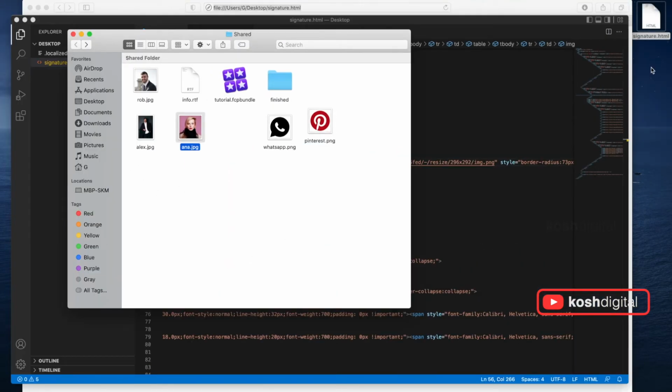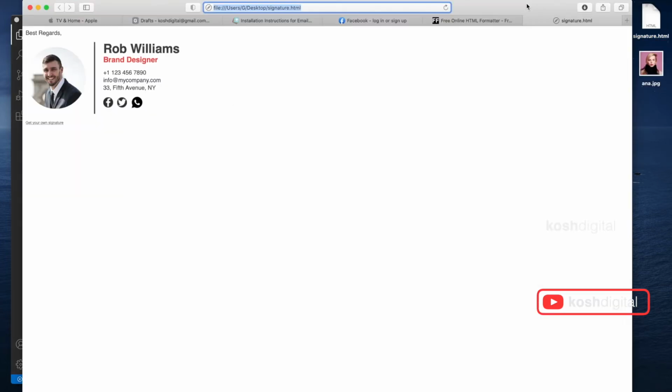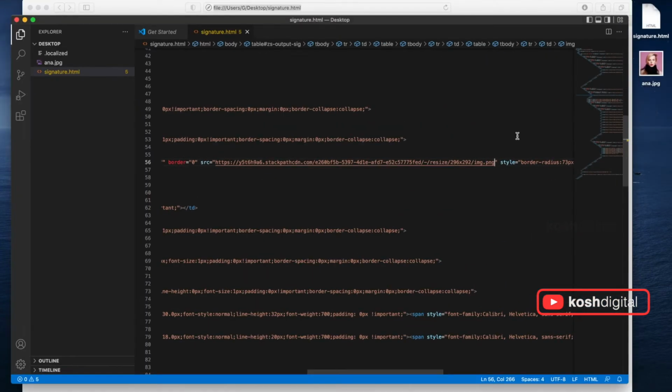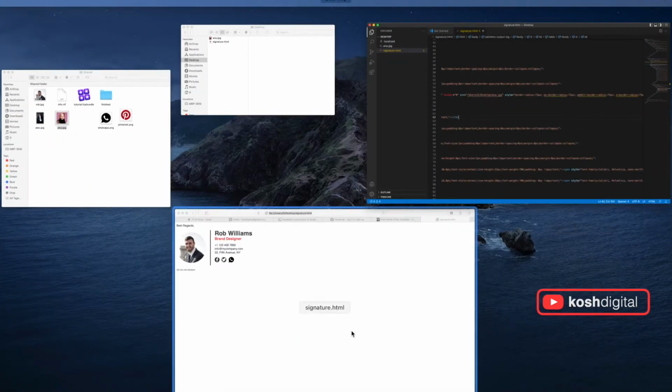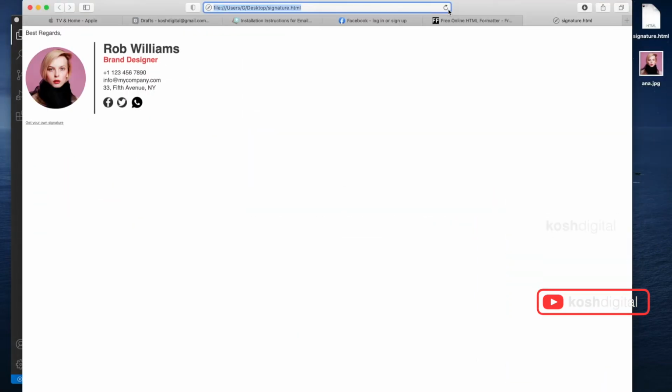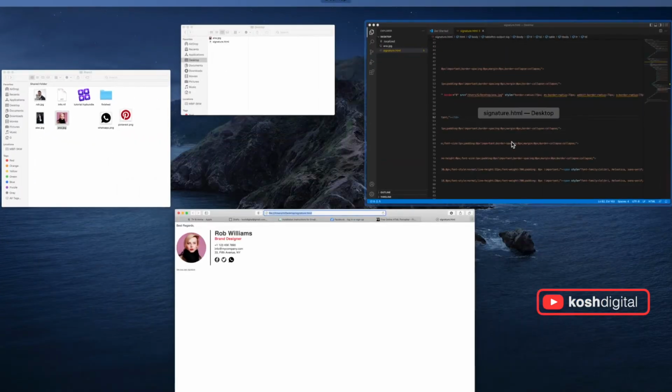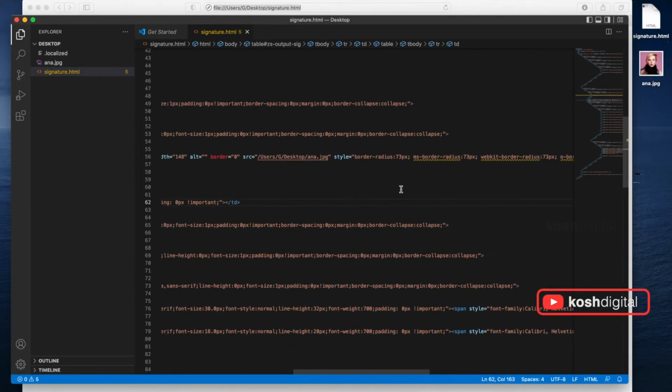So basically let's say I will copy this picture. Okay, and then come back here. I will try to give a local file now, just to show you. Users, desktop, and the name of the file, anna.jpg. Okay, now save it. Come back here, refresh the page. Yes, there you go. So you see the picture. So you see how quickly you can change.